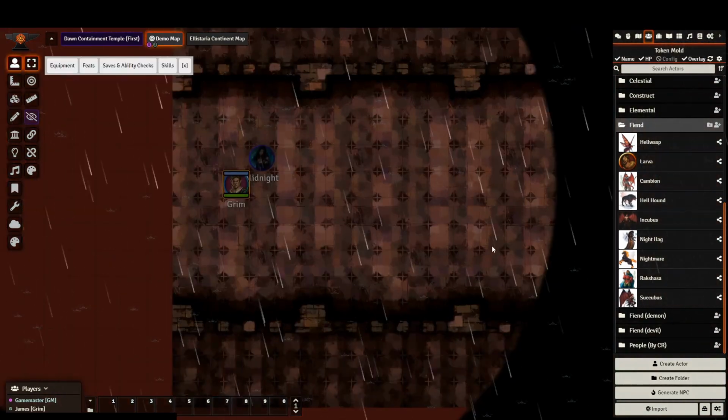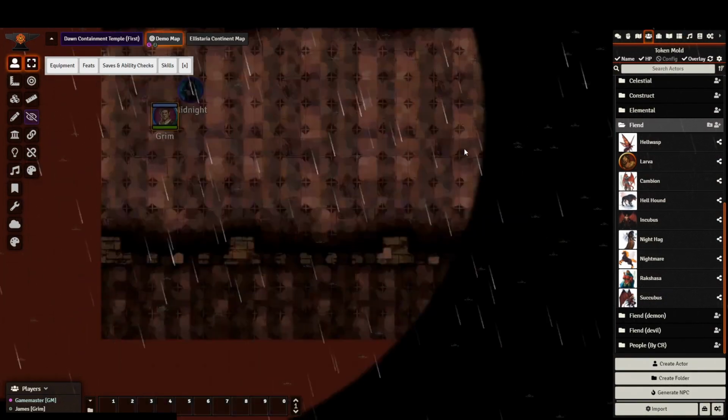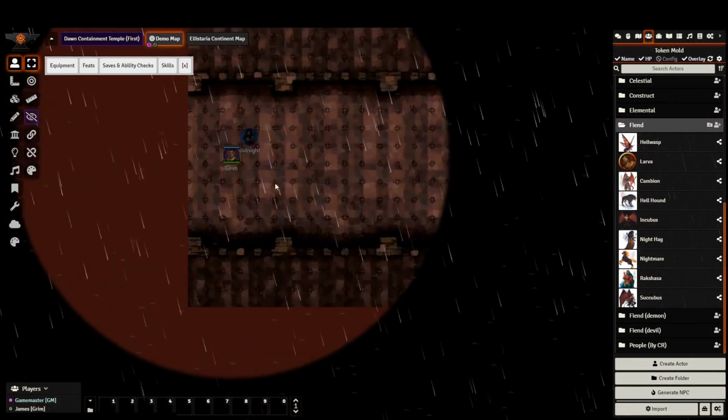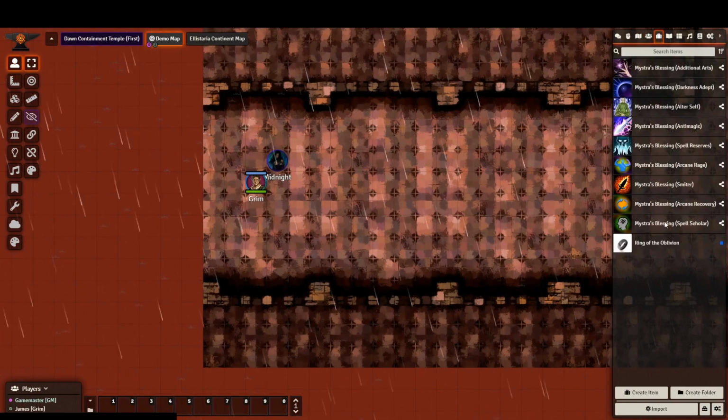Yeah, for the DM, when you click on a token, if the token has its vision all set up, then you will be able to see its vision cone while you're clicking on it. So that's why Grim can see what he can see. So we won't go into the character sheet yet. First, we'll finish up this menu.